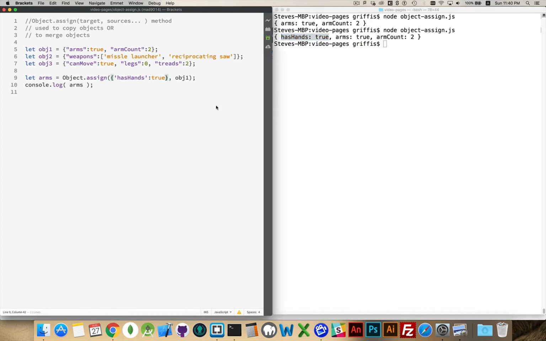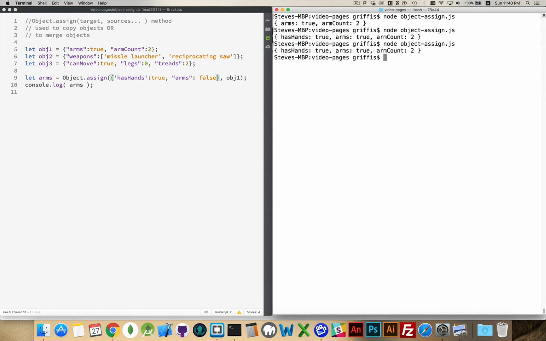We can also include properties that are going to exist inside of the object that gets copied in. There, arms true. So my original object, this is my target object, this is my starting point. I'm going to be copying this into here. So I'm effectively merging these two objects. This one gets added in after the initial object is created. So the value for arms here gets replaced by the value of arms from this one.